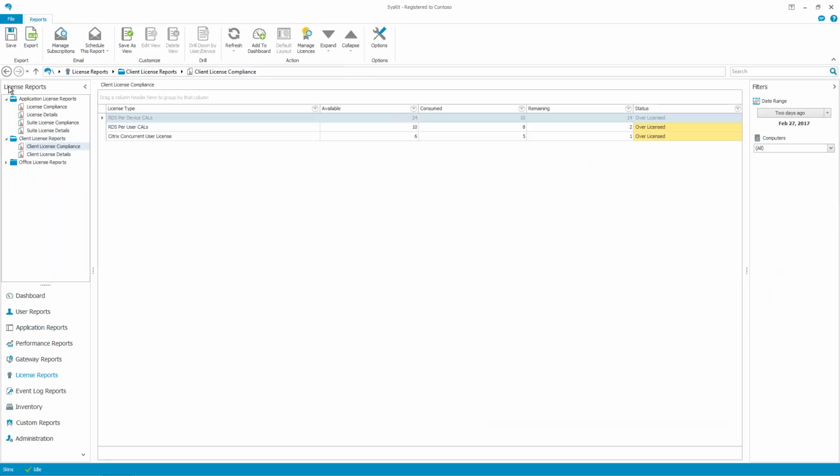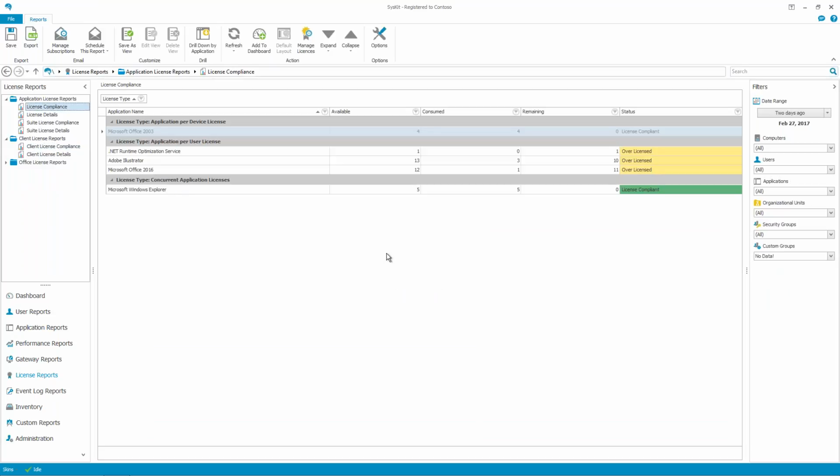Okay, and license compliance, and definitely this is a report that should be looked over a 1 month period. So what you can see here is the license compliance report, and it tells you the number of available, consumed, and remaining licenses, and it provides you with the status calculated on the number of these values.